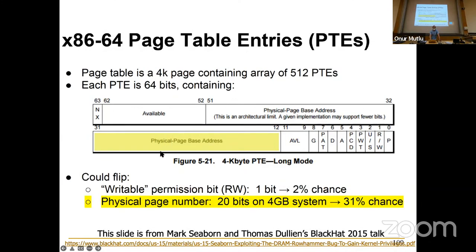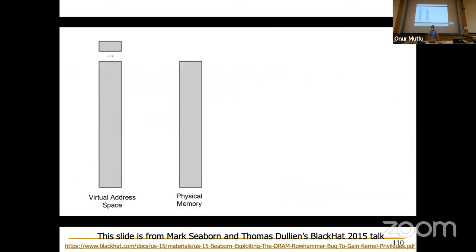But they also say, oh, I could actually flip bits in the physical page number. That's 20 bits on a 4 gigabyte system. And if I do that, I have a much bigger chance: if I flip a bit over there, that gives me access to a page table. So let's take a look at how they do it. I think this is fascinating, and this sort of reverse engineering in security is very interesting for understanding a system.